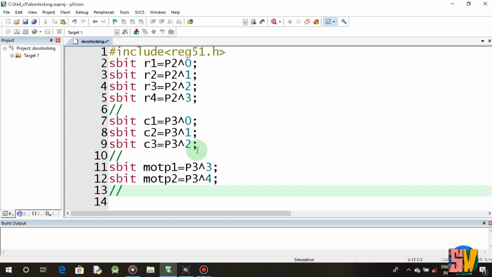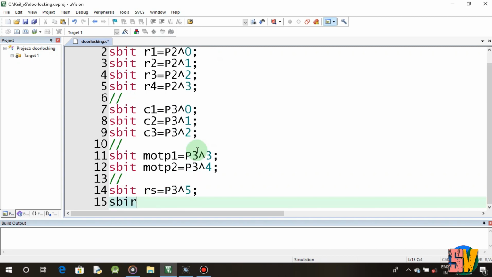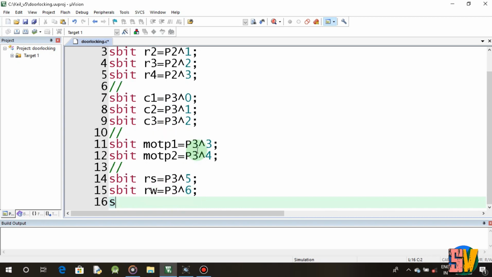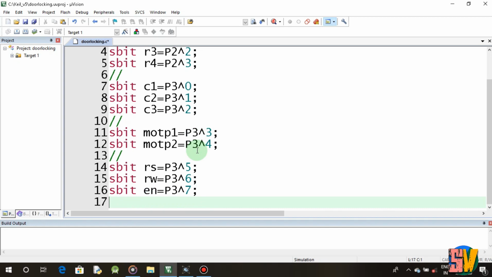Next, declare the LCD connections. sbit RS, the register select pin, is connected to P3.5. The RW pin, read and write pin, is connected to P3.6, and finally the enable pin is connected to P3.7. Okay, we declared all pins here.